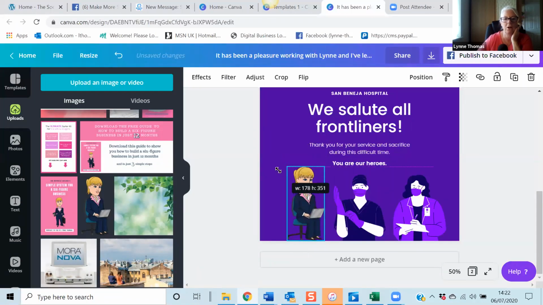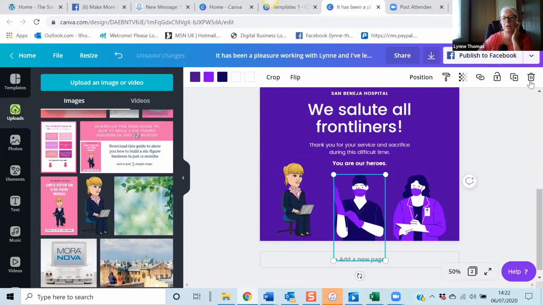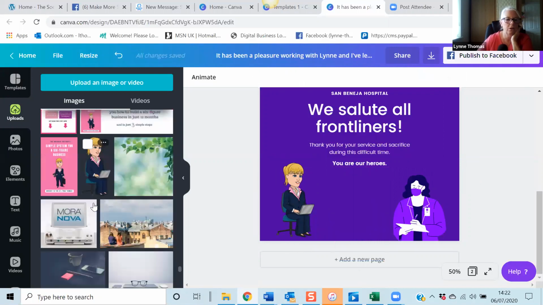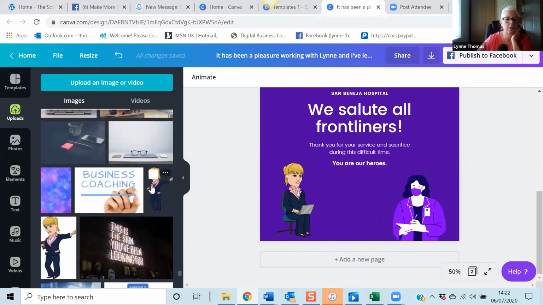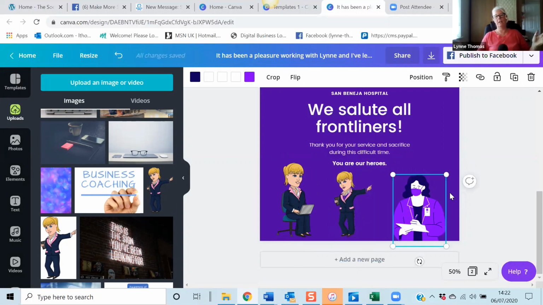You don't have to go with what's already there. You can swap and change, and then you change this one for that. So move her down, make it bigger, and then that one maybe down. Okay, so you get the gist.